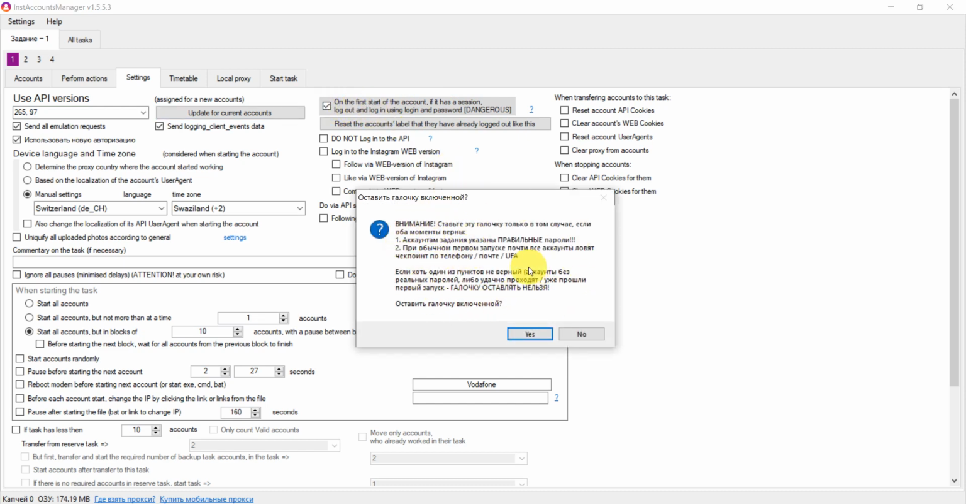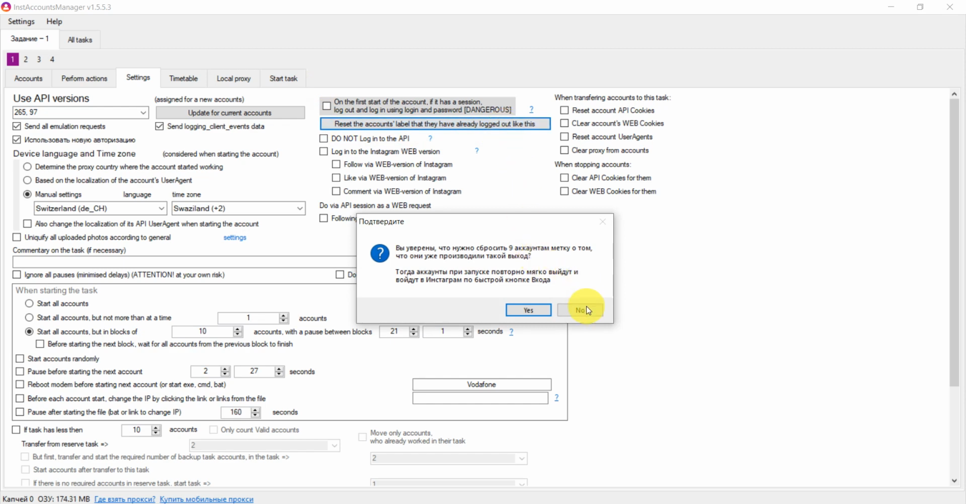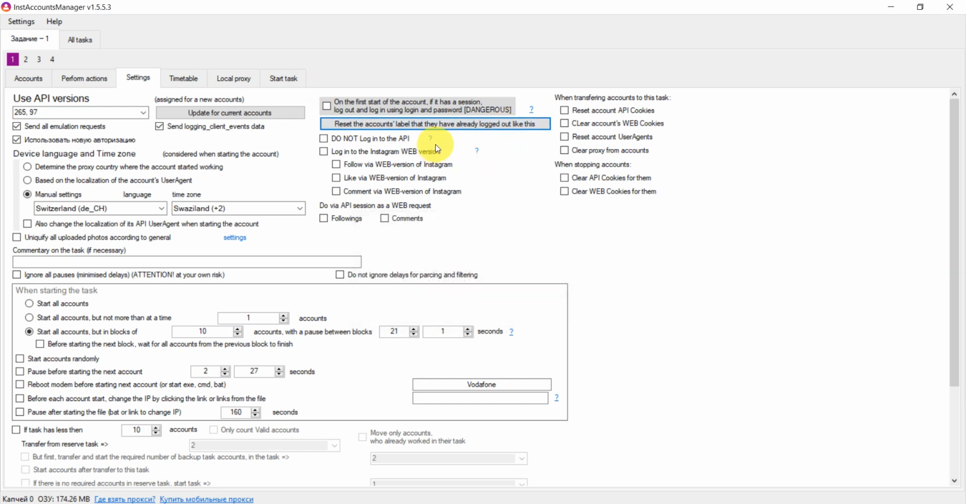This is allowing, so you can use this feature only if you have the right passwords here, and if all accounts always have checkpoints. If not, you don't need to use this. Please don't. Okay, you can reset the accounts label that they have already logged out like this. They ask, are you sure or not.